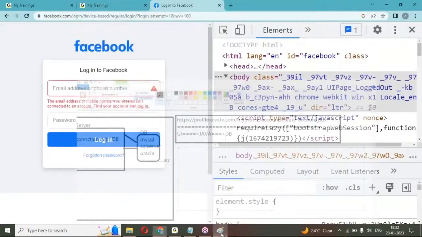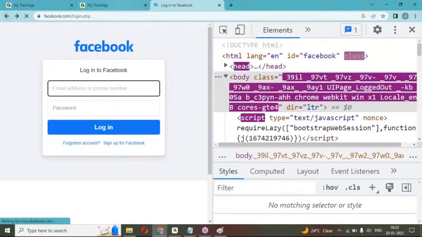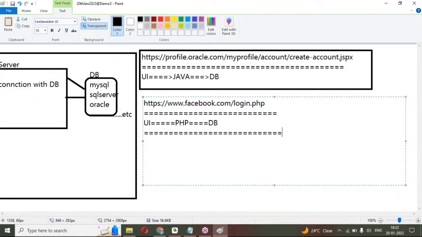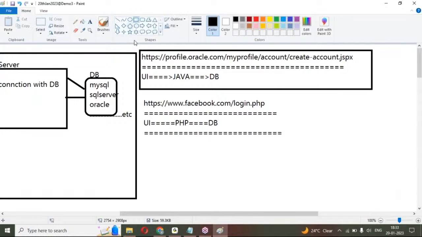If you check this Facebook web page, login.php, if I'm submitting my application form from the UI page to the PHP page, PHP will connect to the database. So what happened here? The UI page is interacting with the server PHP, and PHP is connecting to the database. The common part is UI and database. Servers change. The database is also not fixed to one database. Databases also change depending on the type of database, Oracle or MySQL.